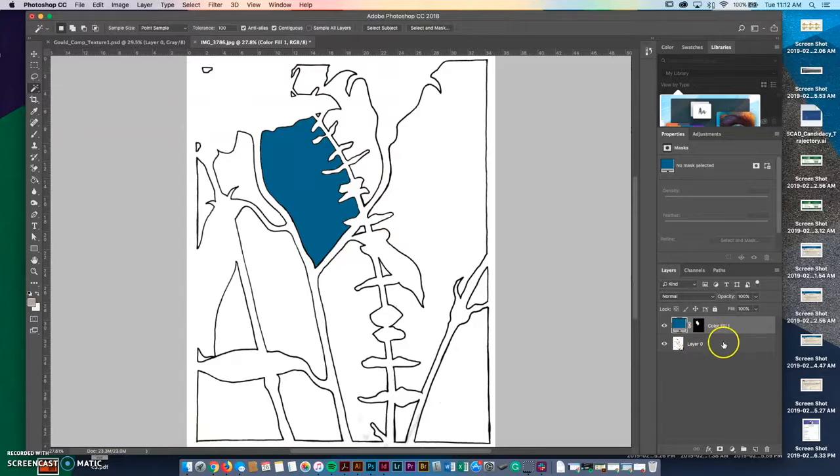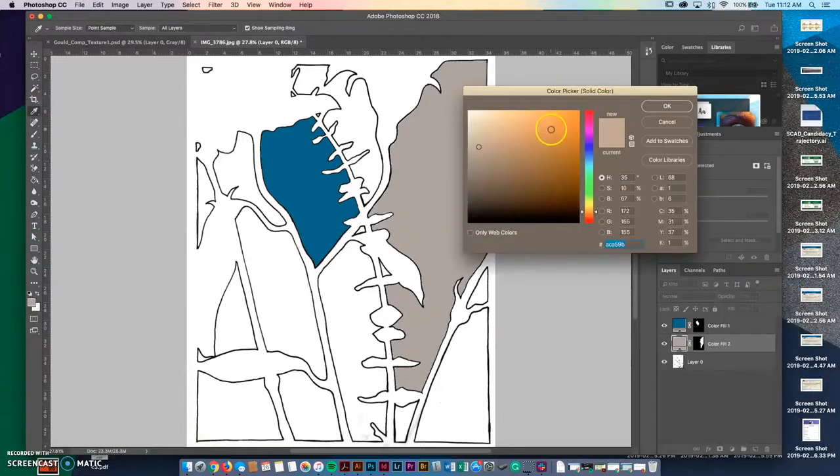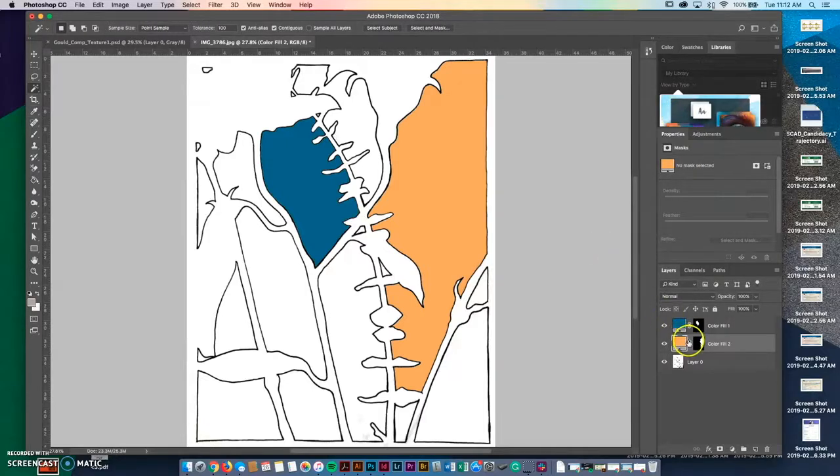So let's go ahead and do that one more time to another area within this composition. So I need to come back to the layer that has my actual artwork on it. And again, by using the magic wand, I'll select in an actual area, come over here to the fill layer, select Solid Color, and this time I'm going to change my color up a little bit here. And let's do it one more time.